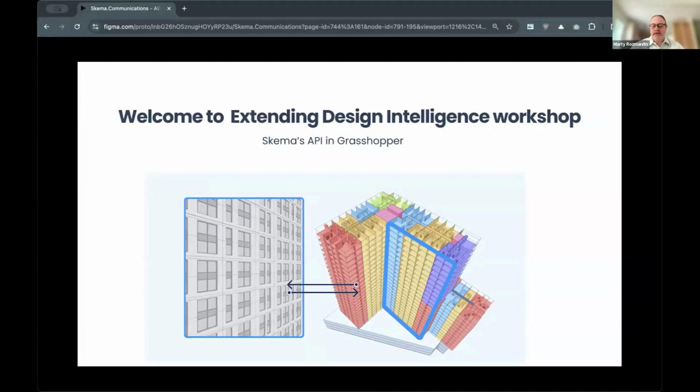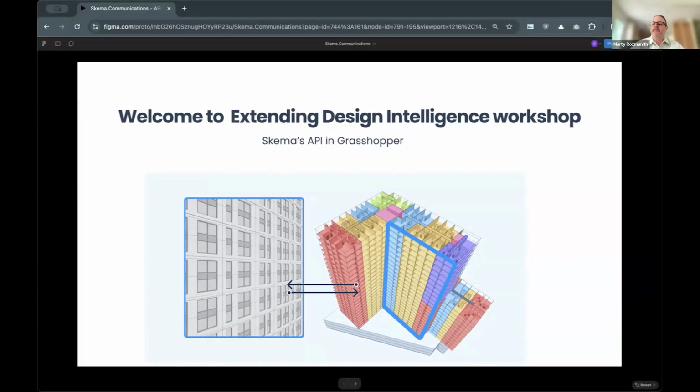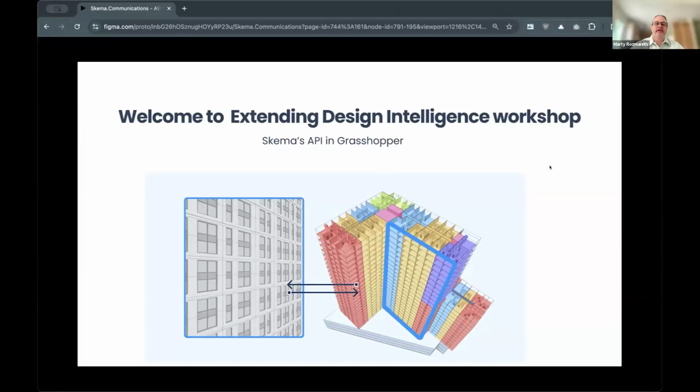I guess just from those that are in the room, how many of you have had any plays or tries with Skema to date? Like just with a show of hands. So, okay. Then what I'll do is a brief overview of what Skema is and what it does. And then we're going to talk about how that works programmatically with Grasshopper and the content of the workshop.